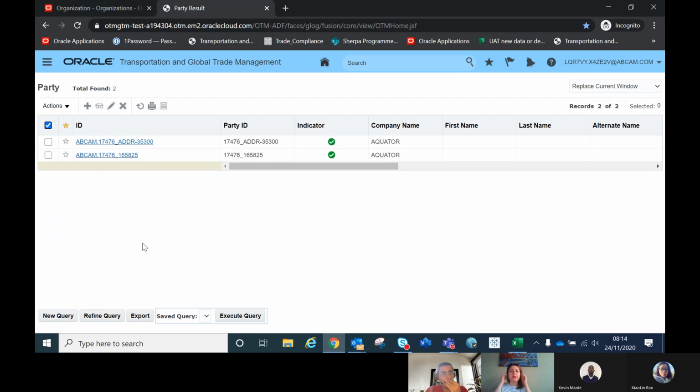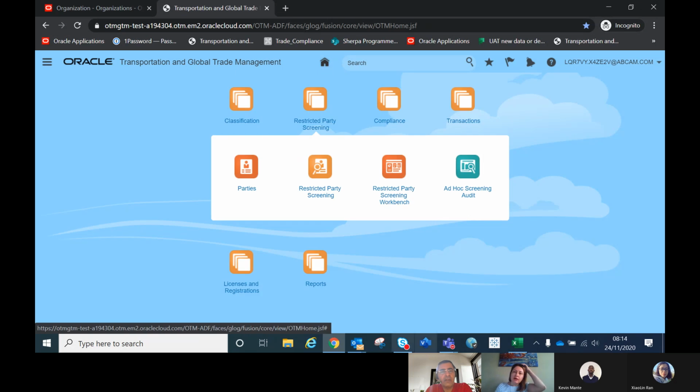So probably we can go back to it at a later point and check, because I don't know what is the time lag at the moment between the sequencing of these two applications. So we are currently in restricted party screening and parties.